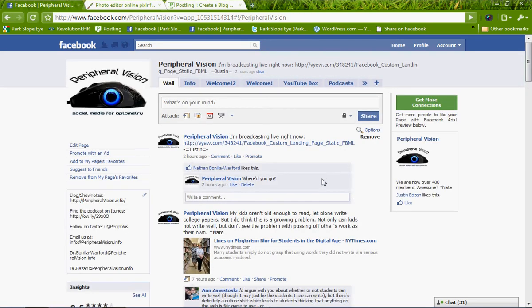So go out there, create your custom landing logo, create your static FBML custom landing tab, and make sure that you're directing your non-fans to land on that welcome tab. Very easy to do, matter of minutes.